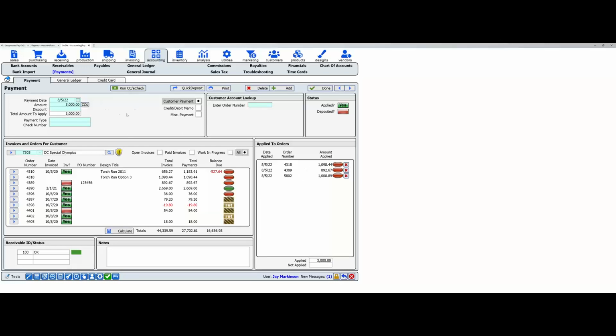So if you're processing a credit card and you want to apply it to multiple invoices, you're going to do that from the payment section. If you're applying to a single invoice, you can do it from here as well, or you can do it from the sales order. And that's all just going to depend on how you set up access rights from within your system.